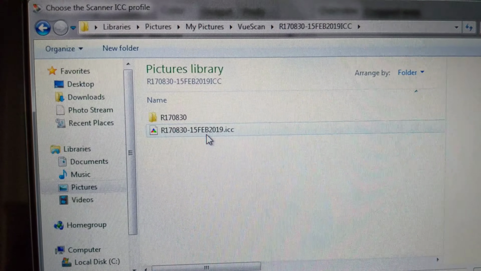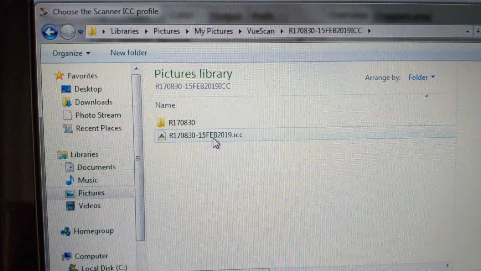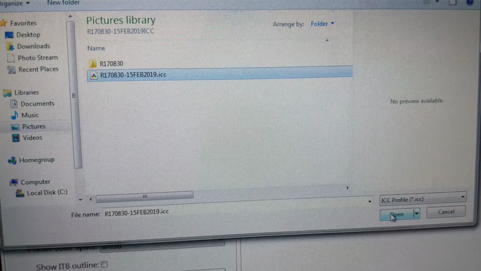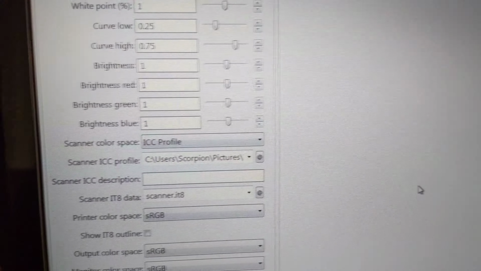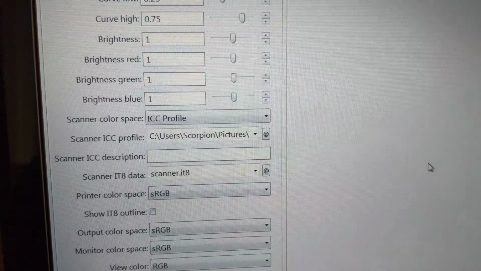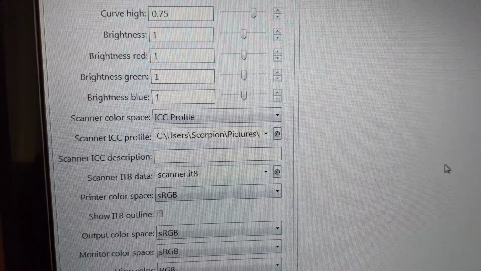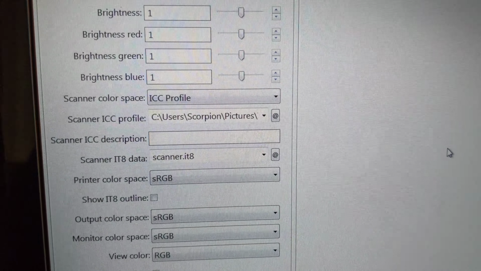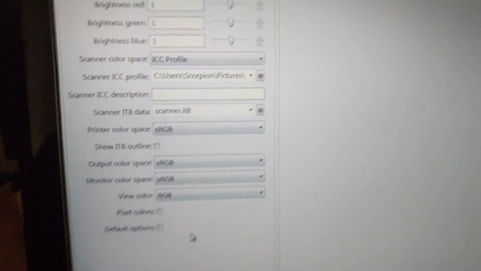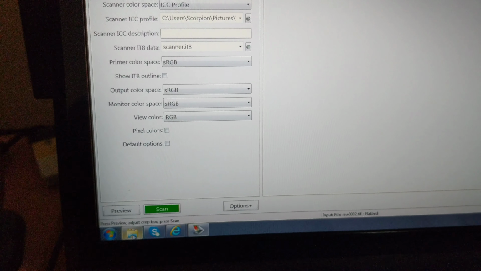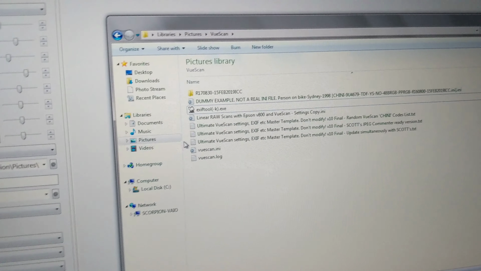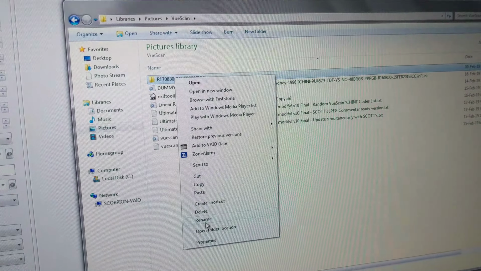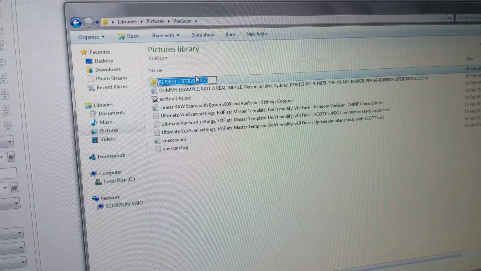So there is the ICC target. And now that's been loaded. So my scanner color space is ICC profile. Scanner profile has been selected. ICC description, what I will add for that is I'll just add the name of the file.